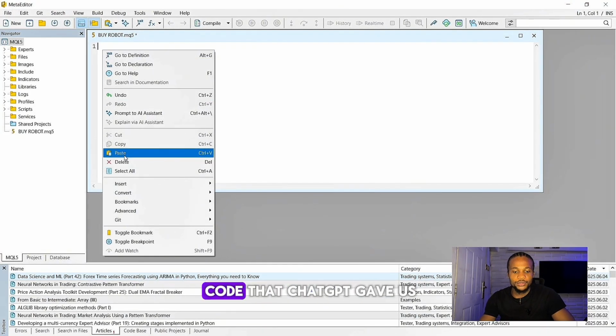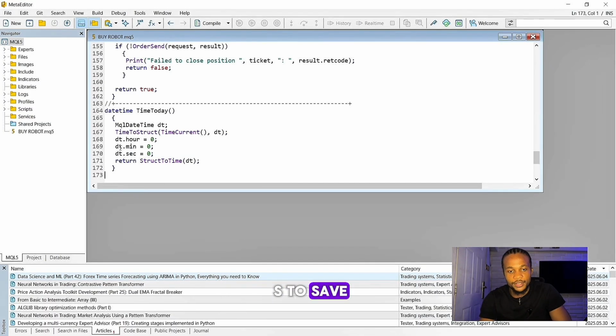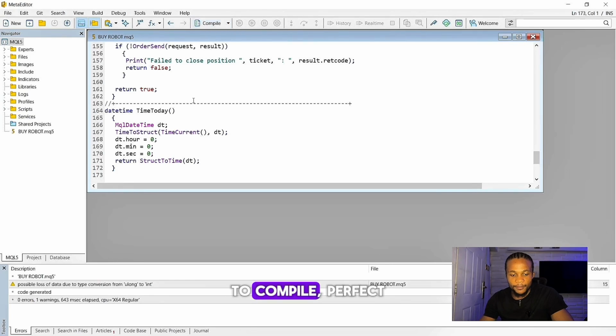So you paste the code that ChatGPT gave us. We paste the code here. Click Ctrl S to save. Then after clicking Ctrl S, you either click F7 to compile, or you click on this compile button up here. So compile. Perfect.